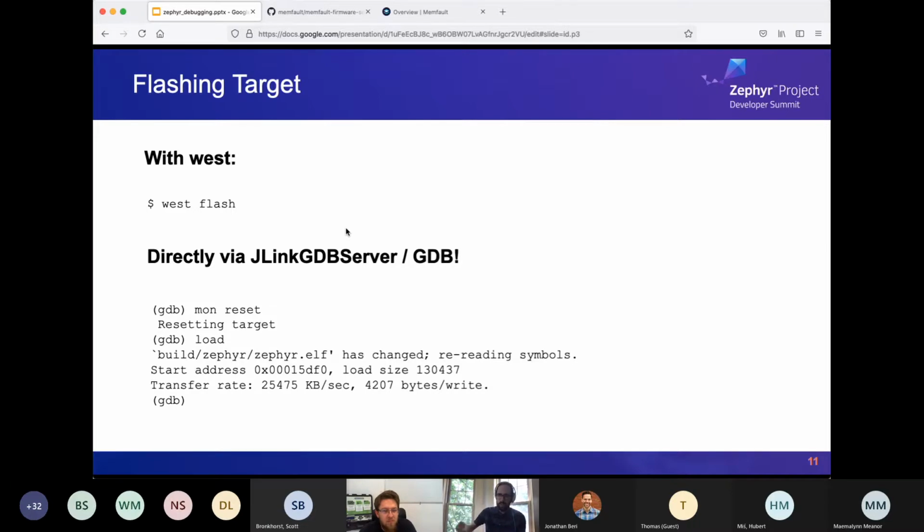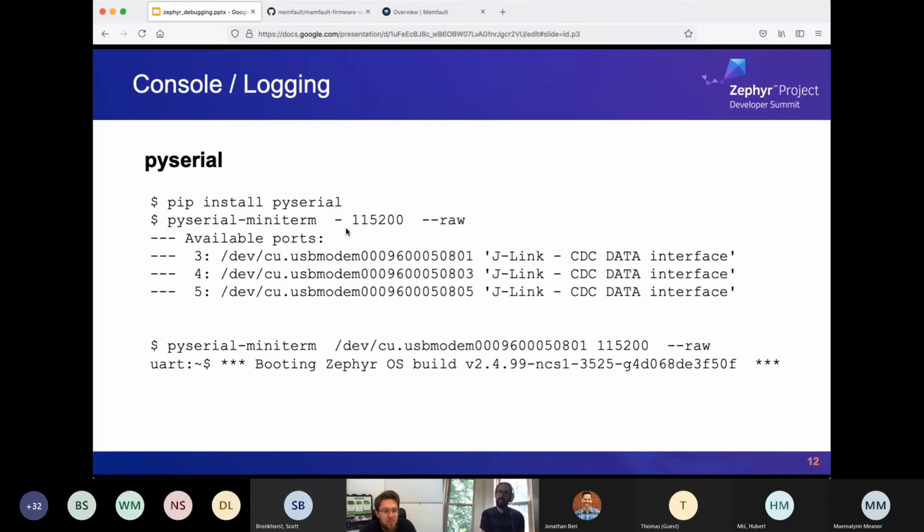So you have the ability to attach a debugger and the ability to flash it. The other piece that is useful is looking at the logs that are printed by Zephyr. There are many different terminal emulators out there that you can use. The one I usually go to is PySerial, which can be installed very easily with pip and works on Windows, Linux, and OS X. By default, you just pass it the argument for your baud rate, which on Zephyr, the default is 115200. And you're up and running, and you'll start seeing console logs and things like that print.